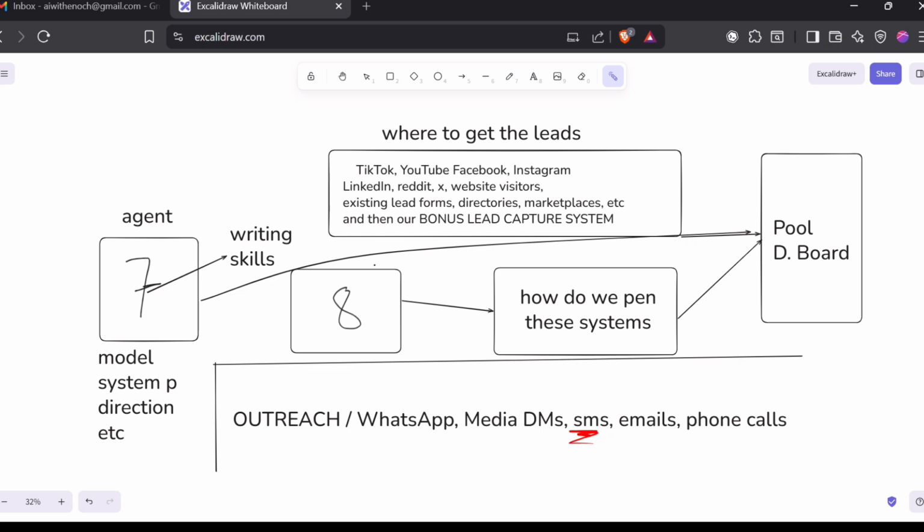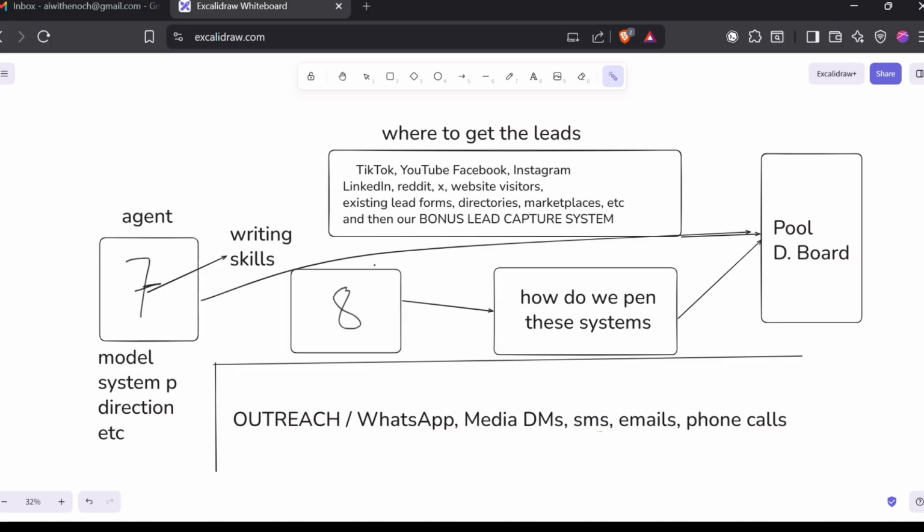And then we can also DM them through SMS. For me, I use Bulk SMS Ghana. That's one of my SMS platforms that I've been using for a very long time. They are very reliable, so that's what I use. And then with the email, you don't need to go and pay for any email subscription or anything like that.